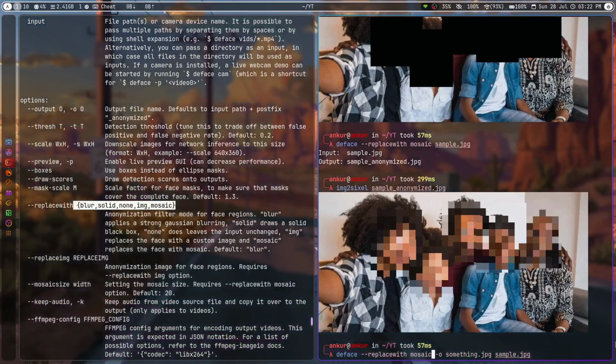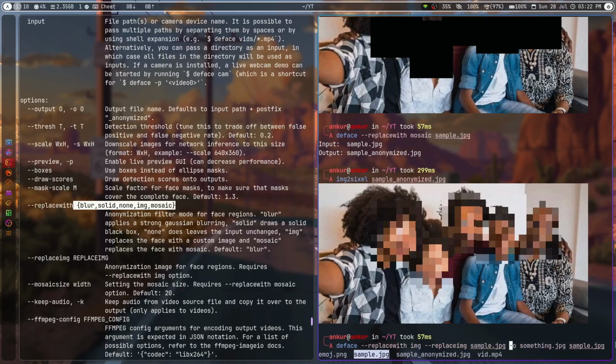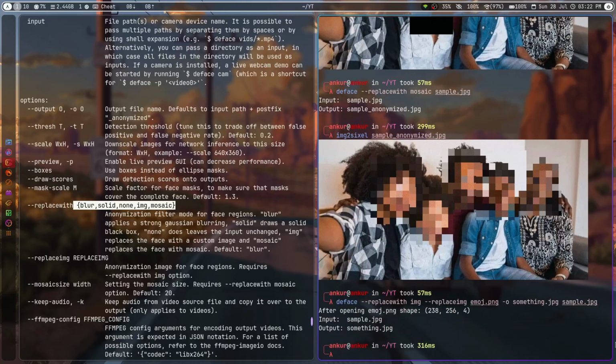And also, if I want to have a picture instead of some kind of mosaic or solid effect, I can even add a picture. For that you have to type img, then hyphen replace with img and the name of that image, I mean the path of that image, but it is currently in my current directory. So I have that image, named something like emoji.png, and now if I enter, it gives a photo named something.jpg.